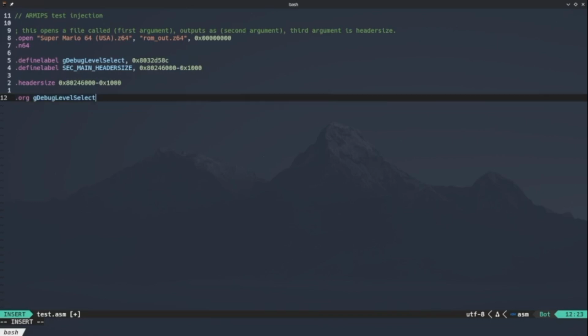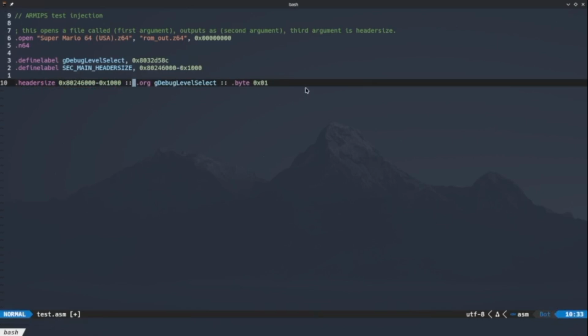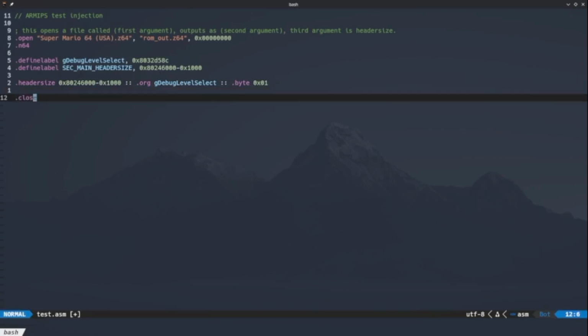If you want to make a new line, you can use double colons, and then we are going to use a directive called .byte, since we are setting only a single byte at this location to 0x01. That's pretty much it. You can even make it a one-liner. Can make everything one-liner. And we are basically done. The last thing is we just got to close this, because we opened it. Now we gotta close it.